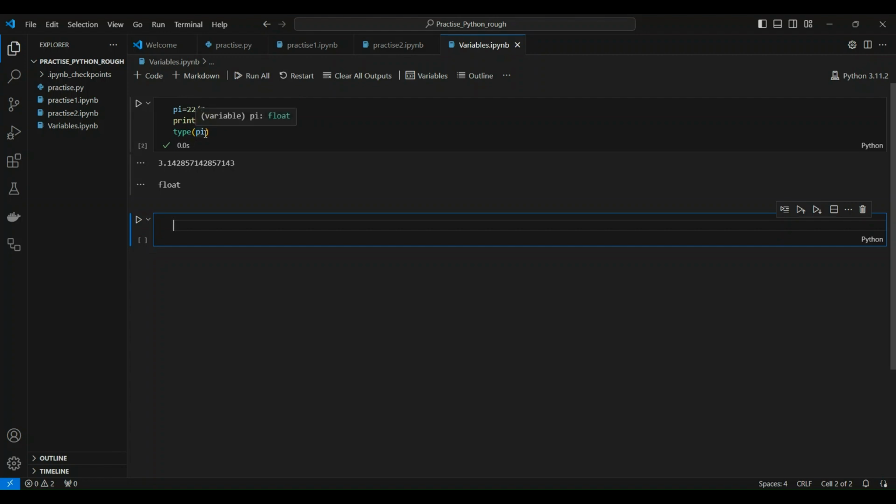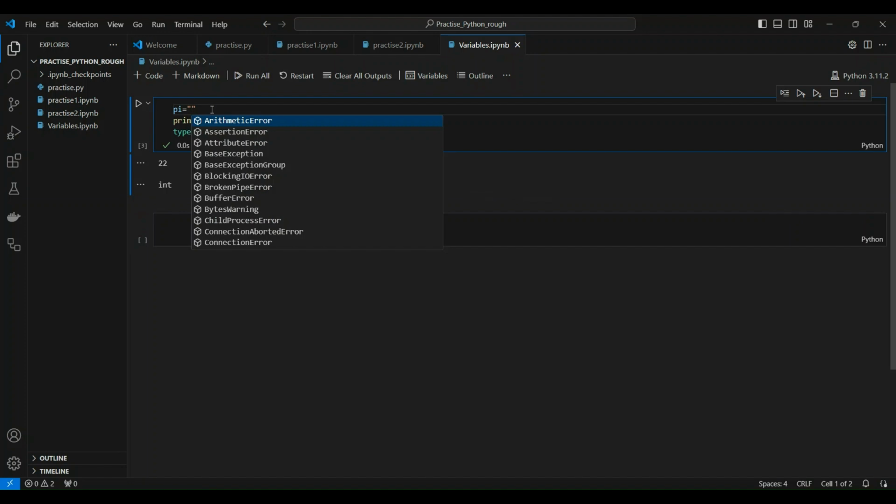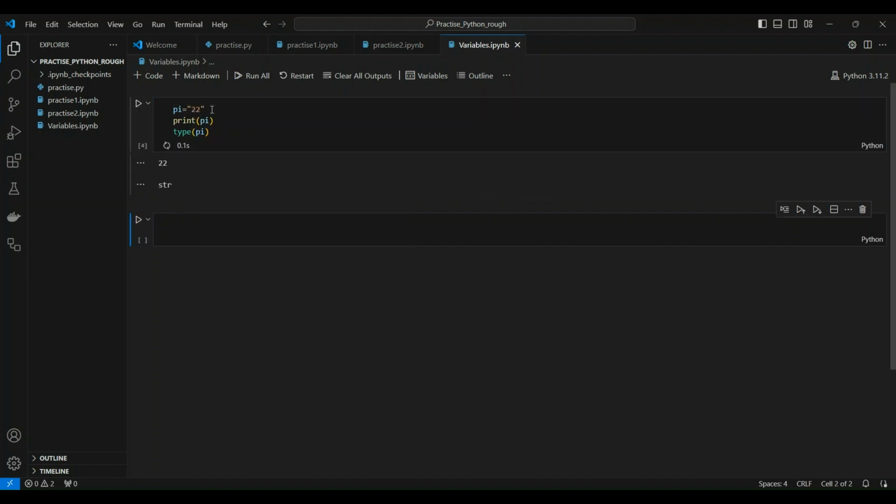And what is the type of this variable pi? It is nothing but float. Now see, if I only use 22 here, store 22, then the type of this variable is integer, right? And now if I use inverted commas and put 22 within it, the data type changes to string. So in this way we can check the data type, right? We have taken the value 22 by 7, stored it in the pi variable, and checked the data type of this variable.